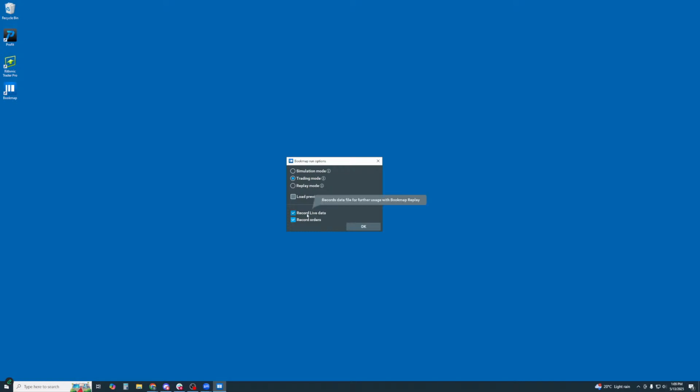Okay, so you can rewind it, go back, retrade it, go back again, retrade it again. You have the data, you have what your trades look like as well, and this is a way to exponentially increase your learning curve. All right, so we've selected trading mode, we've got record data all selected here. Now let's just click OK.